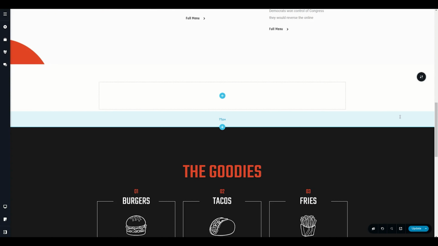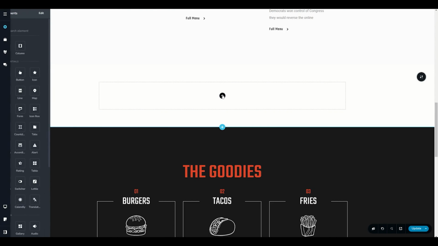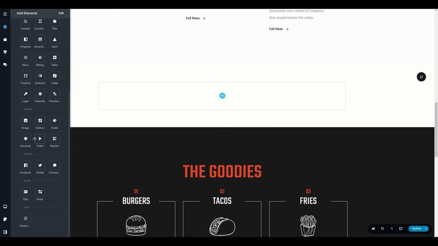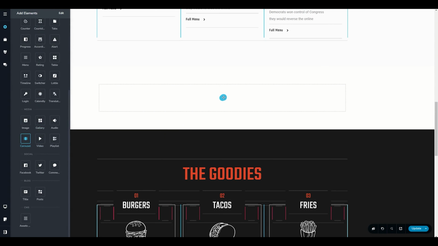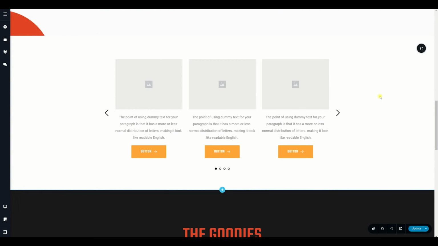Add the carousel element to your page by clicking the plus in the empty block, and then under media, you will find the carousel element. Click, hold and drag and drop it onto the page. With the first instance, a few things to observe.